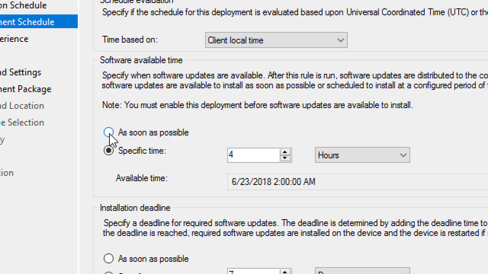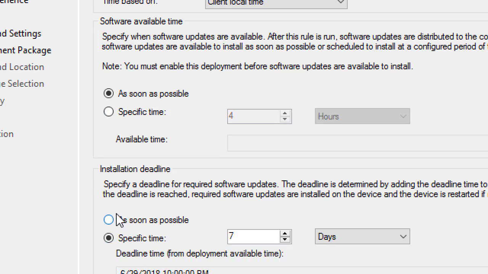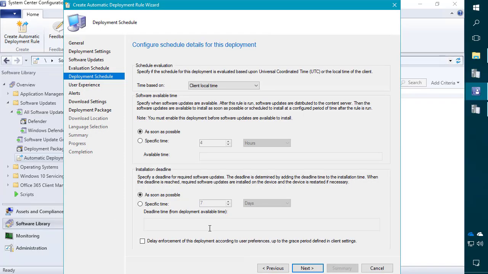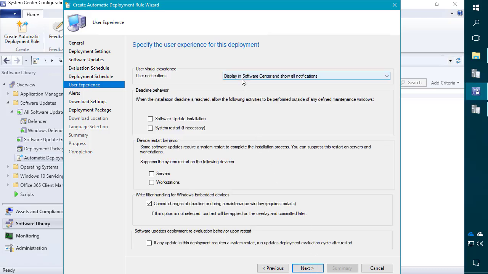The deployment time. So for our collection that we're targeting for our testing group, I'm going to make it basically as soon as possible for both of these. So they're going to get policy right away. So that deployment will be available right away, and we'll also make that deadline right away. So since this is really going to be that initial staging group for just the small group of clients, we're going to get those out right away.